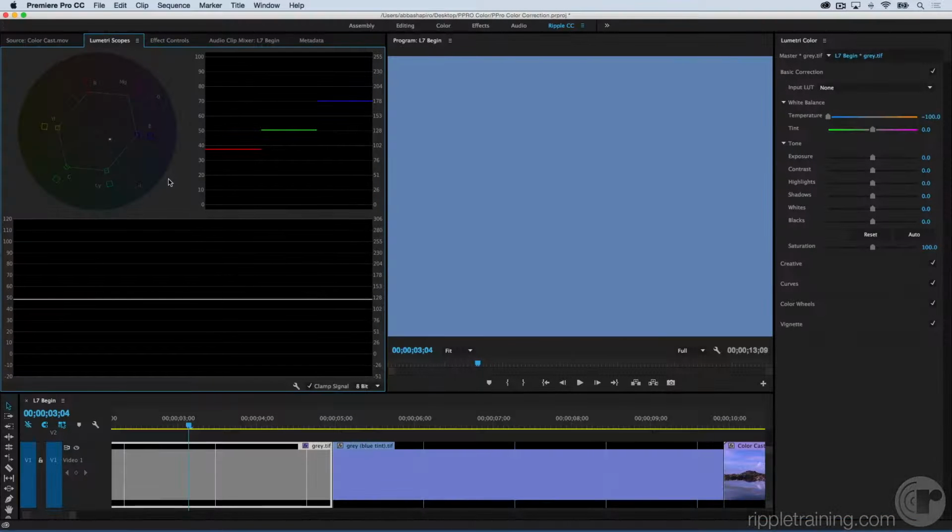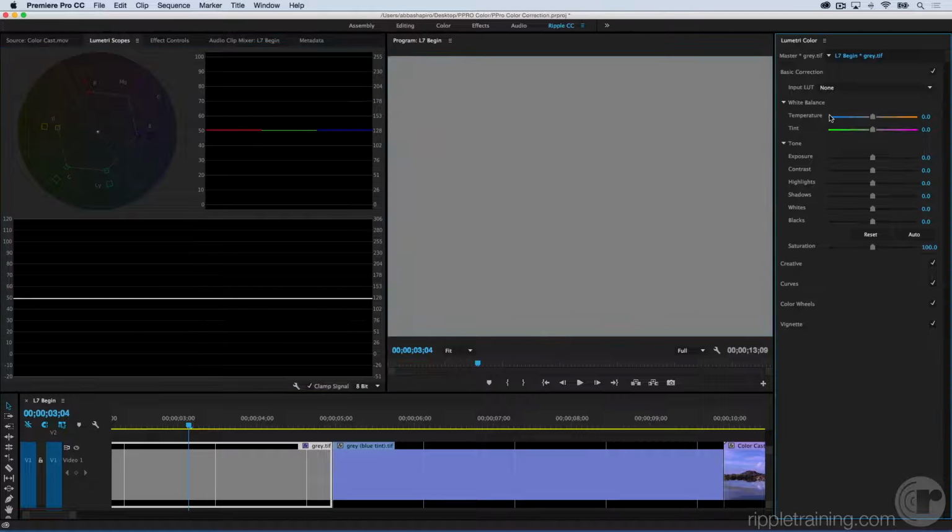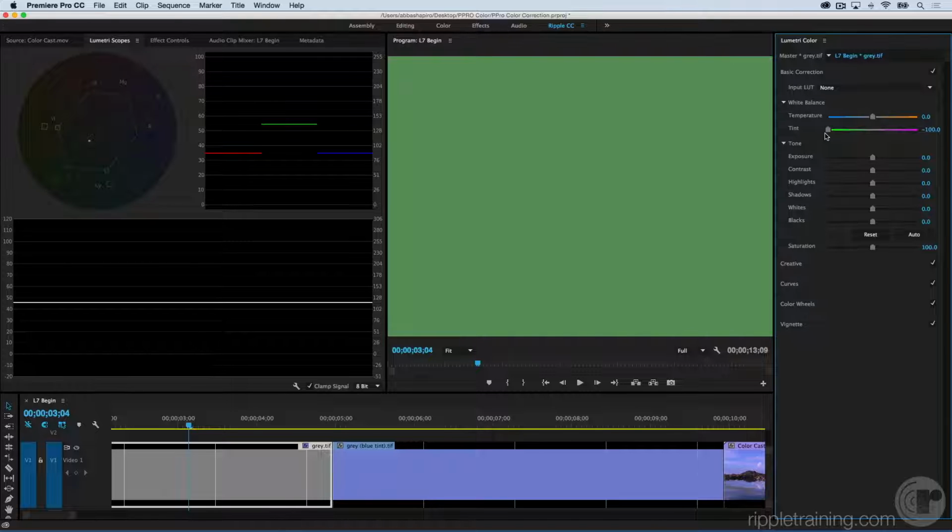Let's go back to full screen and take a look at what happens when we move the lower slider, the tint slider. I'm going to reset the temperature by double-clicking on it. Once again, we're a nice neutral gray, but if I grab the tint slider and move it towards green, what you'll notice is that the green moves up and the red and blue move down simultaneously. So you're really affecting the relationship between the green part of the image and the red and the blue.